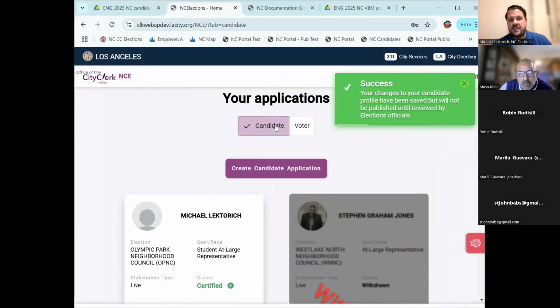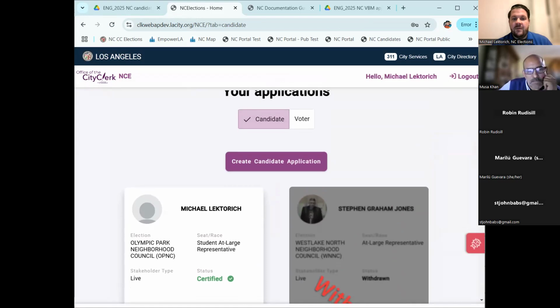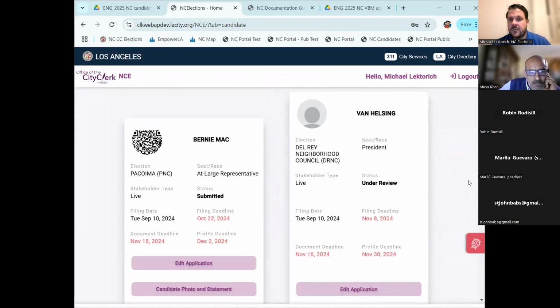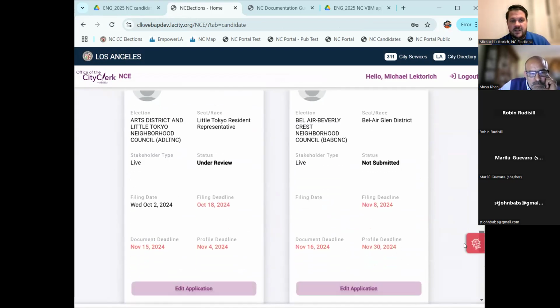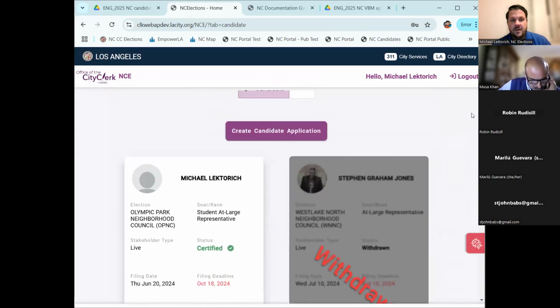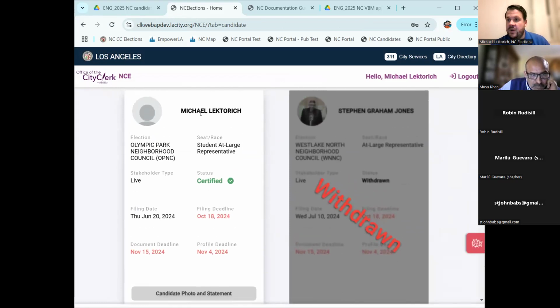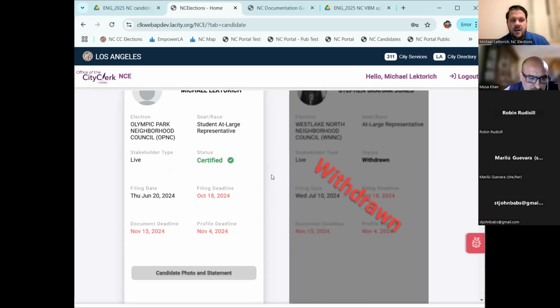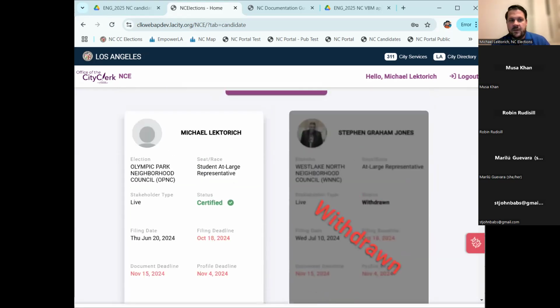And so what happens is you're going to see a lot, because I have quite a few applications that I've been testing. But for every application that you've submitted, we have what's called a candidate tile. So I'm going to see if I have a good one. Here we go. It will show what the ballot name is going to be, which neighborhood council it's for, the seat, the stakeholder type that's chosen, and then you can see the status here. This one's green because it's been certified. However, you might have one that's under review, so our office is currently reviewing that one.